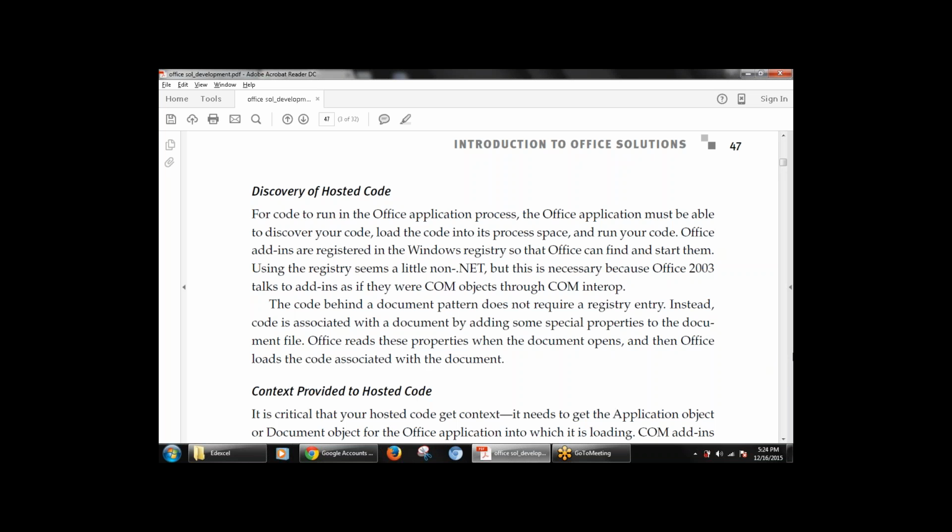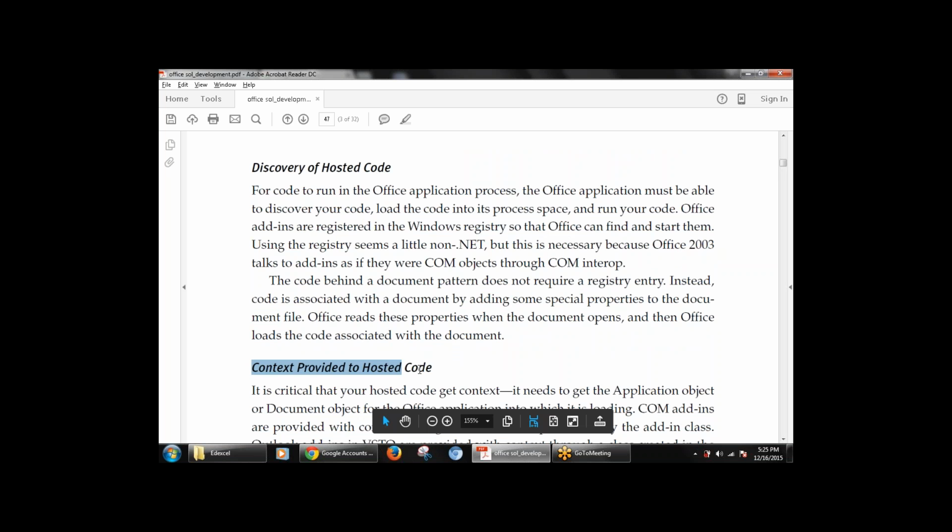This is necessary because Office 2003 talks to add-ins as COM objects, through COM interop. Now, the code behind a document pattern does not require any registry entry. So code that is an add-in requires a registry entry, whereas the code behind the document does not. Instead, the code is associated with the document by adding some special properties to the document files.